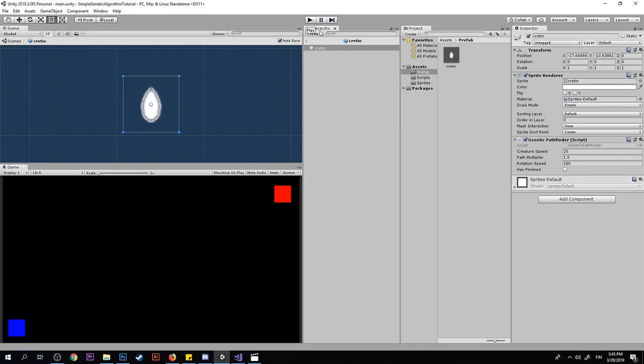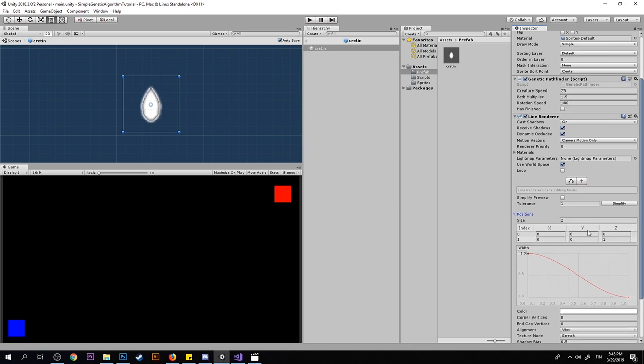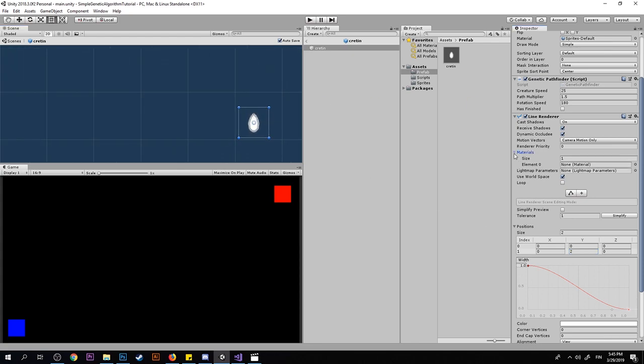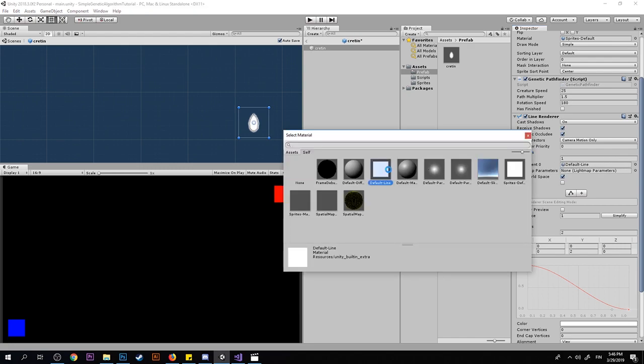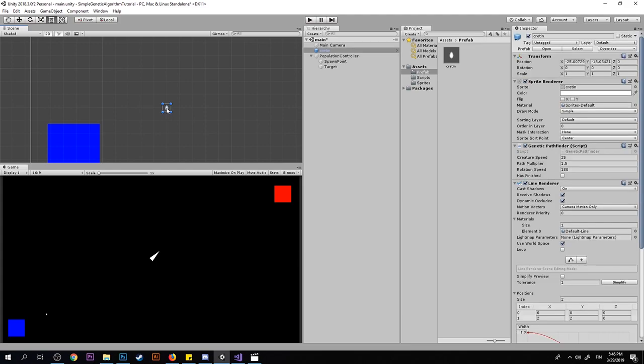And next, let's add the line renderer. So just go here, add component, and a line renderer. Let's set another key here, and set this point down here, so that when there's actually a line, they will taper to the end. Is there material? No. Just default line material. Yeah, there you can see it.